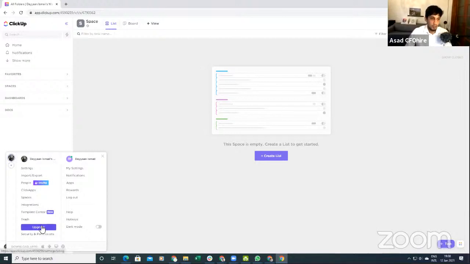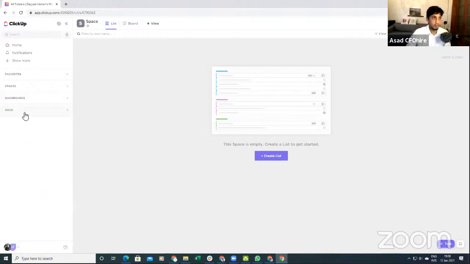If I go to upgrade, I'm going to go through the pricing with you. But before I do that, I'm just going to show you how the setup looks on ClickUp. So you can see he's got the dashboard function. ClickUp allows you the dashboard function. It allows you the docs function. It allows you to have favorites. It allows you to have spaces.